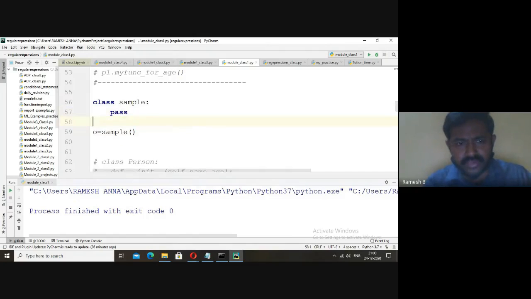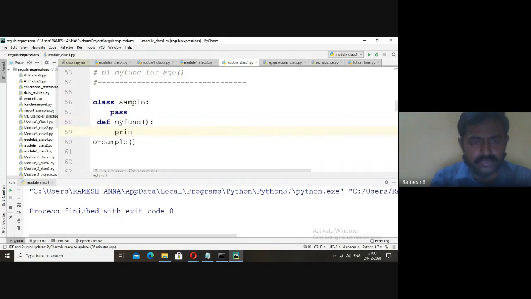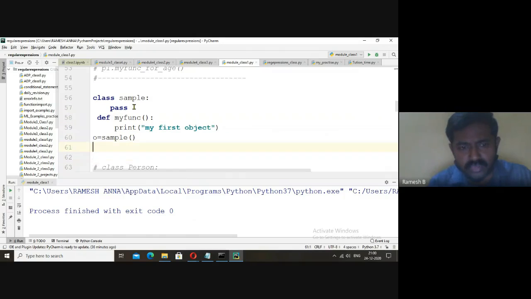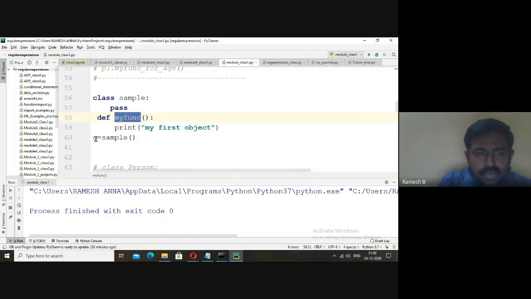Say if I define a function, def myfunc colon, print my first object. Okay, now if I want to invoke this function, how to do that, Usha? If I want to invoke this function by using this object, how I can call the myfunc?